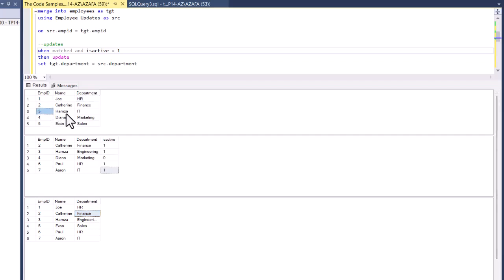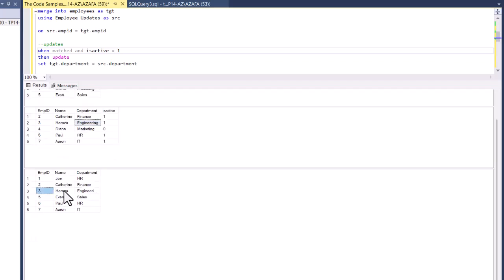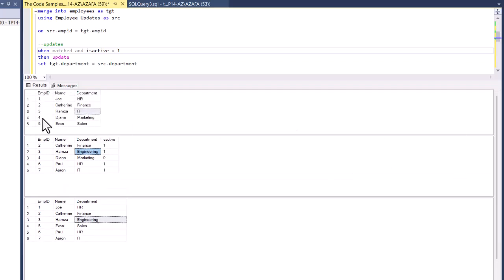And then for 3, Hamza was in IT, and then here you see Hamza, the department got updated here. So it's in our source table and the department got updated. So let's see what happened to Hamza here. The department got updated to engineering from IT because we have engineering department here for Hamza in our updates table. And then for Diana, employee ID 4, marketing, you see here Diana is marked for deletion here. It's inactive here. So if you look at our table after the update, after the merge statement, employee ID 4 is no longer there, so Diana has been deleted. Okay, so we deleted Diana.